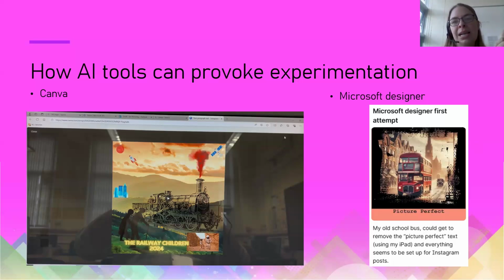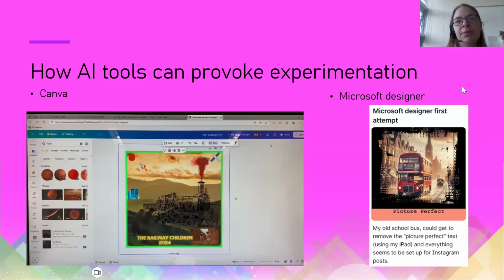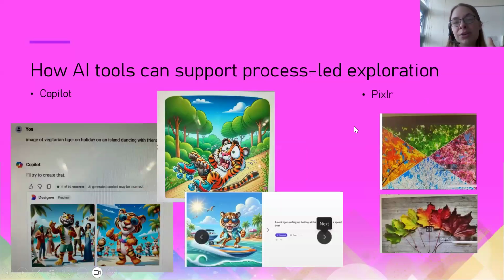Most of the experimentation and the permission to experiment for my adult learners came down to the fact that it was very quick and that they could do it on their phone or an iPad. So if they were watching TV of an evening, they could do it. So process-led exploration as well, back to Copilot.